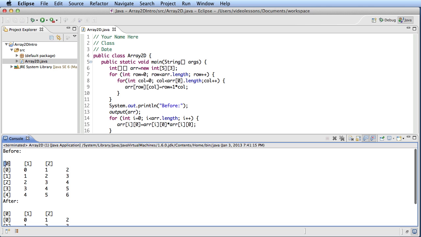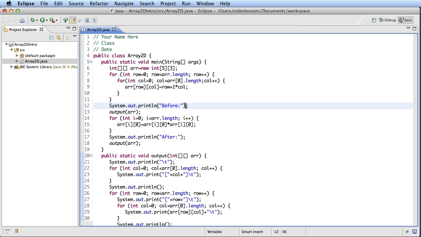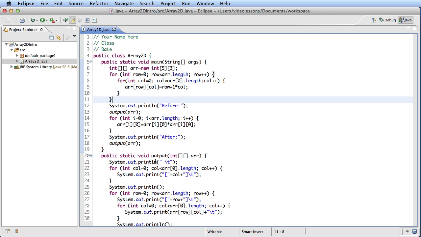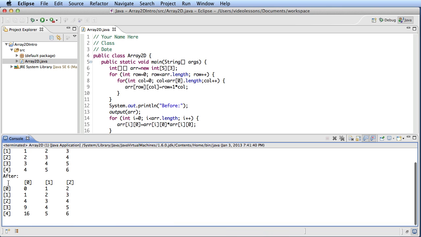I didn't get my columns lined up here correctly. So let's see, what do I need to do? I probably need to put a space in there so it skips a little bit of space. Nope. Let's see. Oh, I made it a print line. It should have been a print. There we go. Okay. That should take care of it. There we go. So now our columns are labeled. Our rows are labeled. So I can look and see that this is row 0, column 0. This is row 4, column 1.